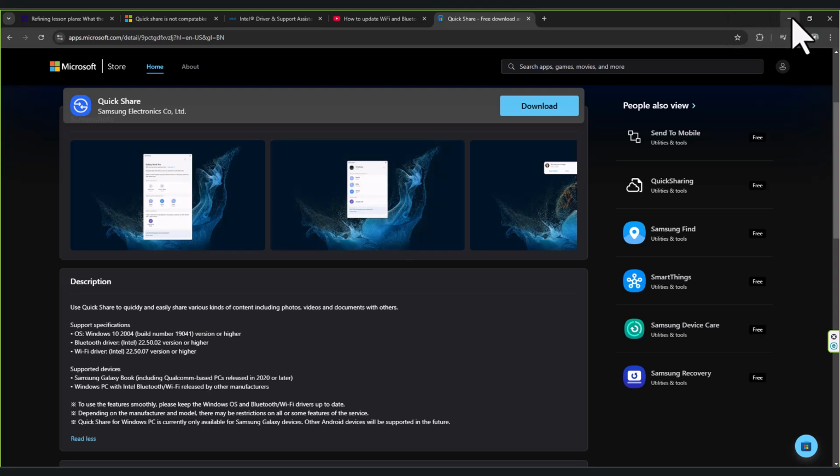Okay. First of all, you should check the support specifications: Bluetooth drivers, Wi-Fi drivers, and OS. You can check your OS.